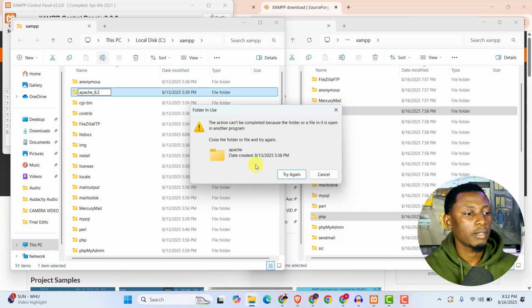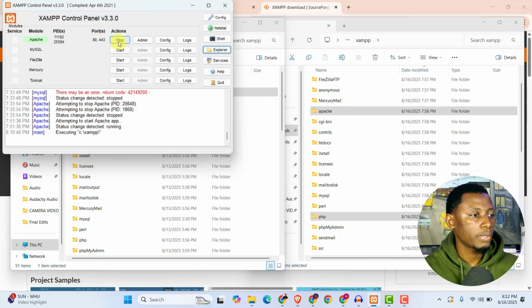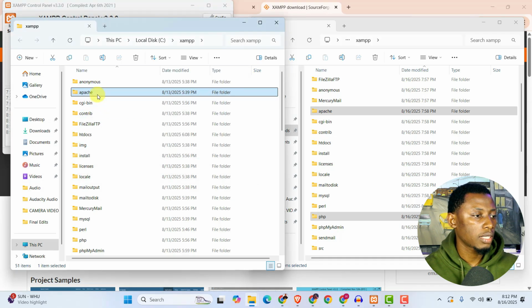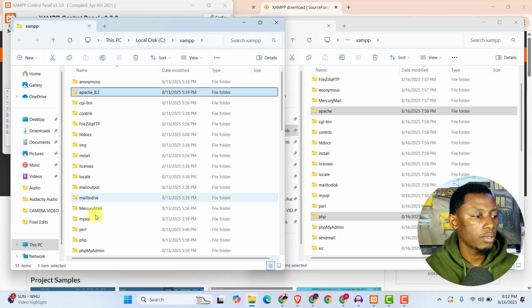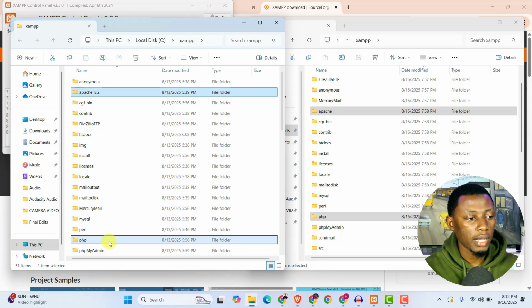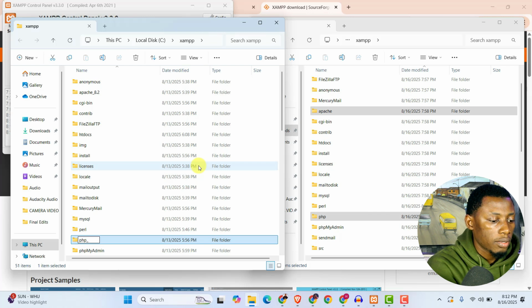Alright, we can't rename it right now because XAMPP is already running. So I'm gonna cancel this and let's go ahead and stop this server running right here. And I'm gonna fall back to this and let's also try to rename this once again. So I rename this Apache underscore 8.2. And there we go. Also with the PHP folder right here, click on that and I rename it to PHP underscore 8.2.